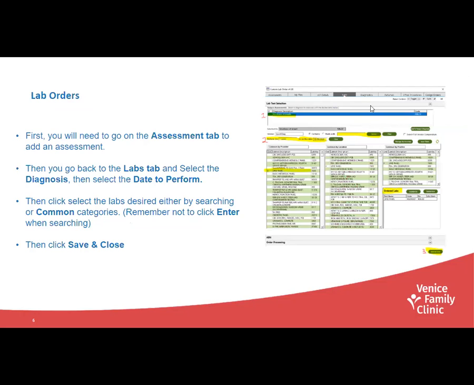If you were doing labs, same thing. You would have to go to assessments and get an assessment to associate those labs with. Then you go back to the labs template tab, and then you highlight the lab you wish to associate those labs with. Make sure your date is the date you want, like if it's a week from now or 2 weeks from now, whatever it is, and then you start picking the labs that you want to do, and they should show up here under your ordered labs. Once you do that, you can do save and close if you've ordered all your labs.